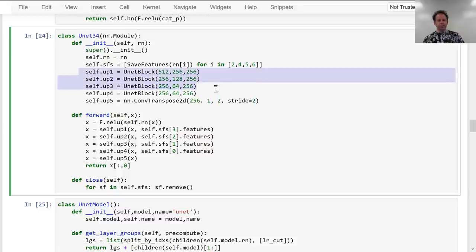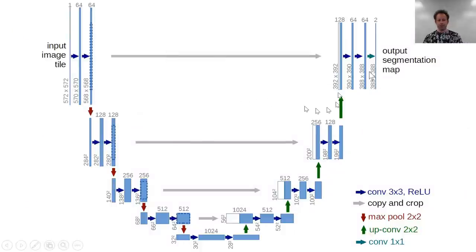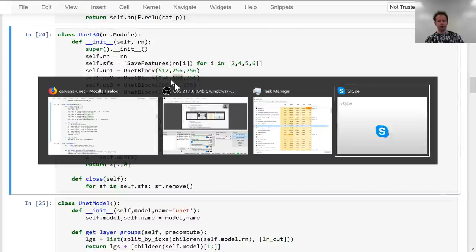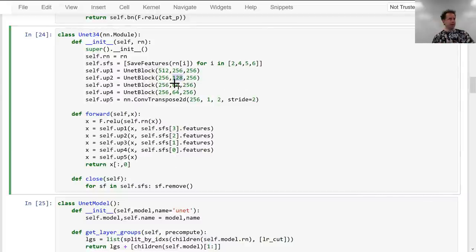Then we're going to create a bunch of these things we're calling unit blocks. These are unit blocks. The unit block tells us, we have to tell it, how many things are coming from the previous layer that we're upsampling, how many are coming across, and then how many we want to come out, right? The amount coming across is entirely defined by whatever the base network was. Whatever the downward path was, we need that many layers.